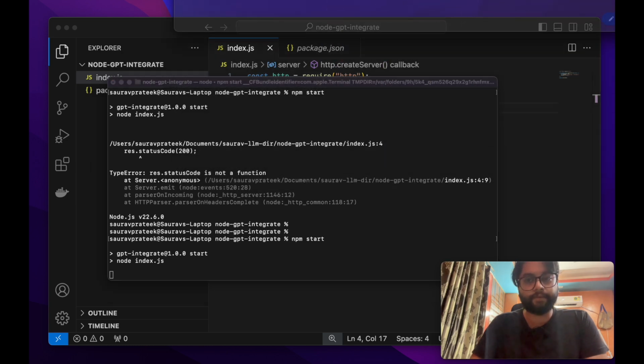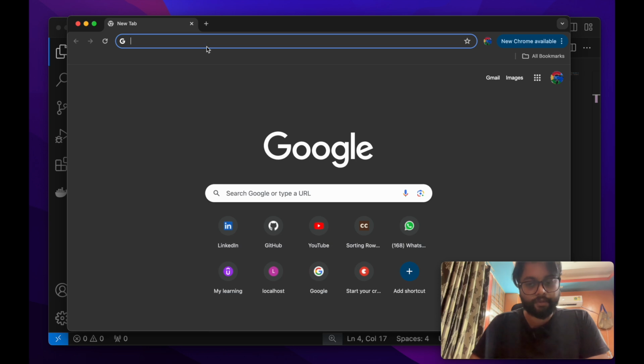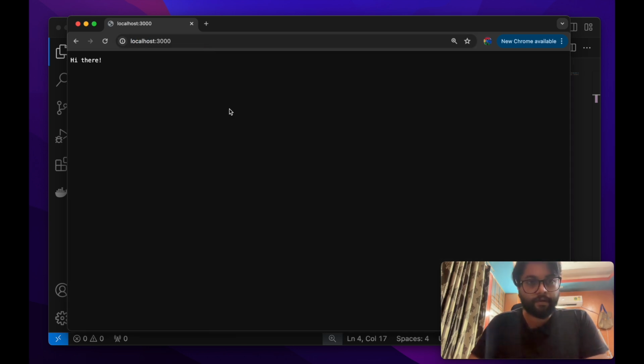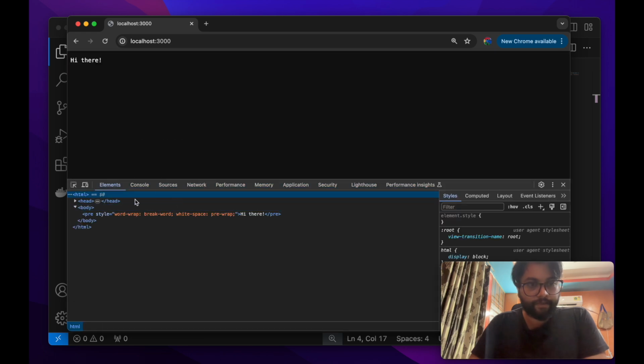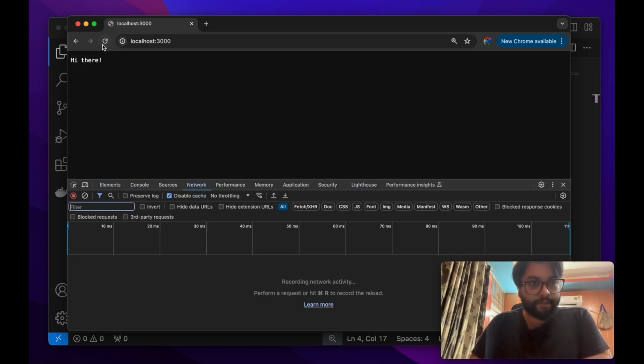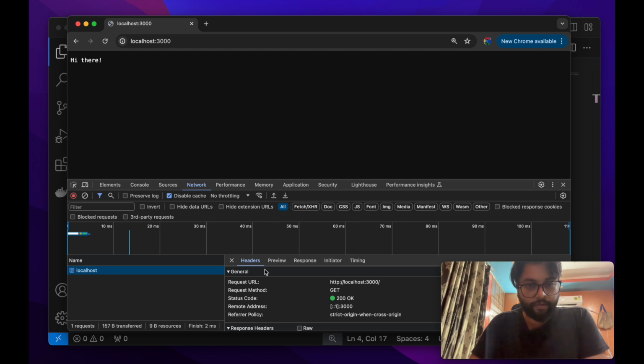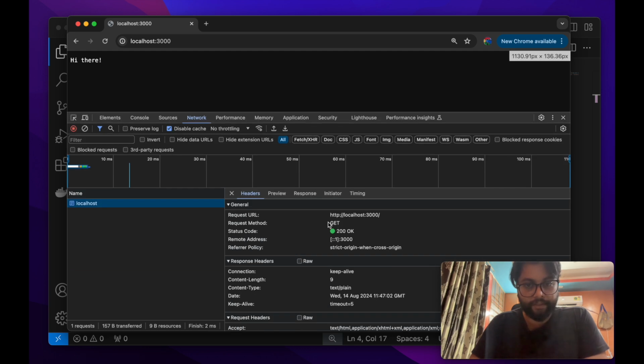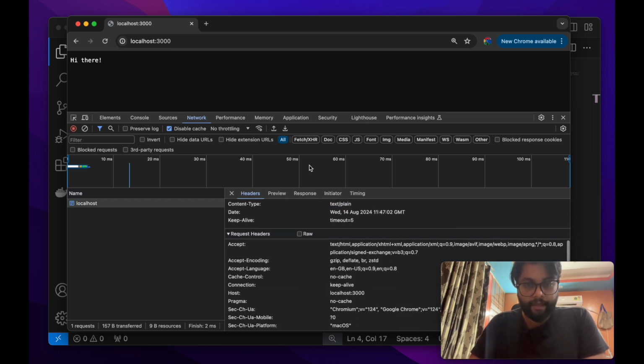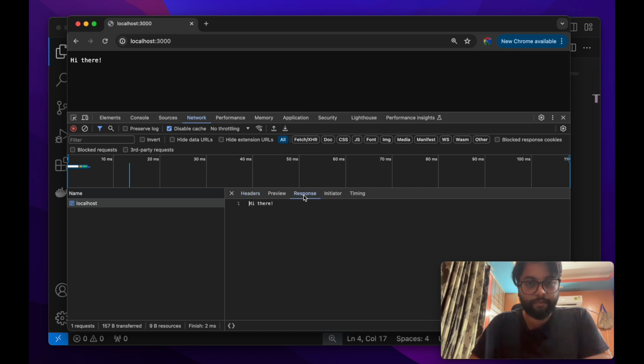What we can do is that I'm gonna pull out the new browser, and we can see the server is sending us a response of hi there. And if I inspect it in the network tab as well, we can see the localhost is responding with a status code of 200 and a text plain response, which we have mentioned in the content type, and the content is here. The response is basically hi there.